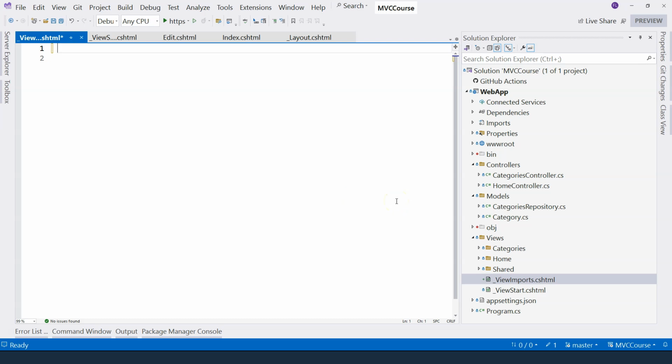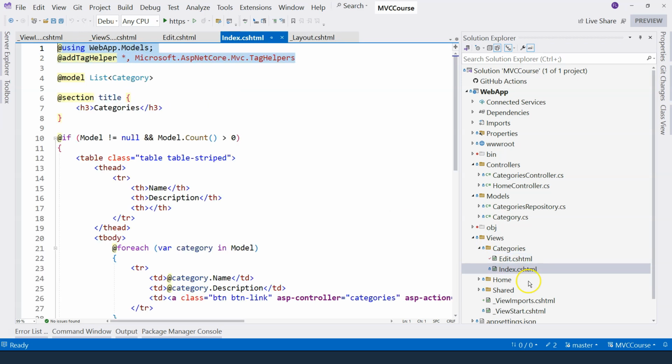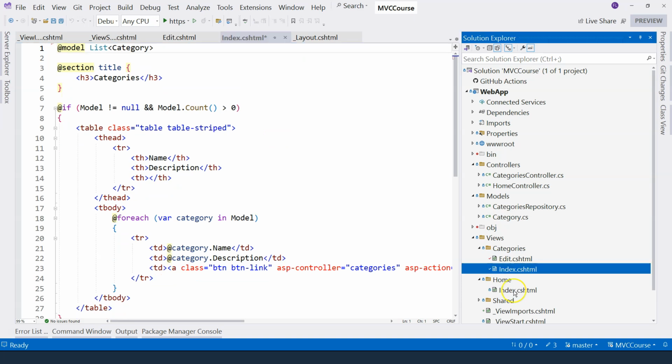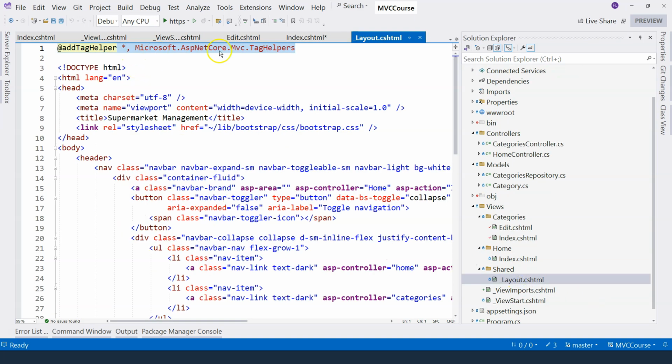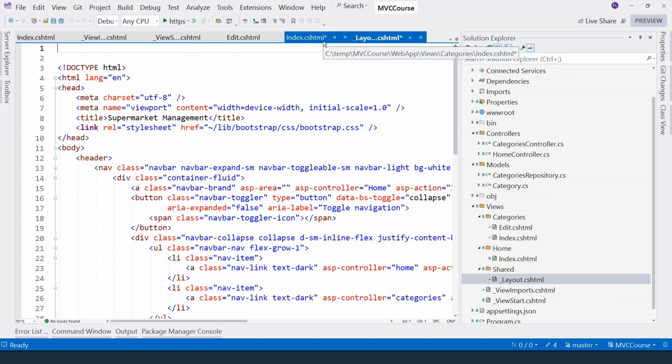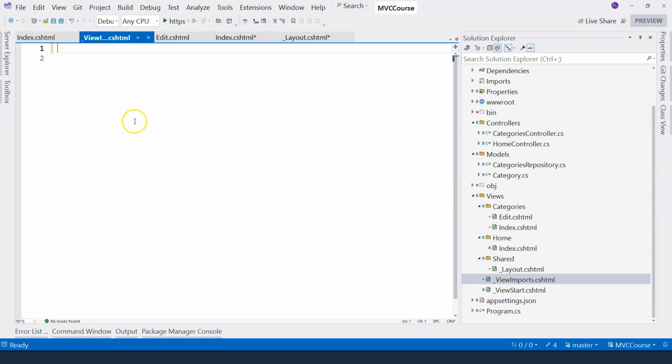So let's go into edit. We can remove this, go to index. We can copy and cut this. Go to home. Home is fine. Go to layout file. We can delete the add tag helpers. And let's go to the _ViewImports file and just paste it over here.